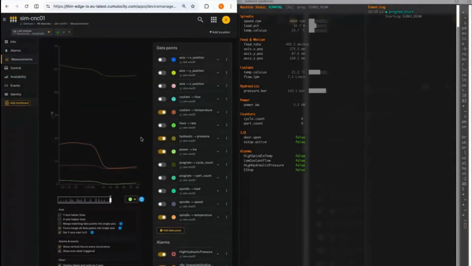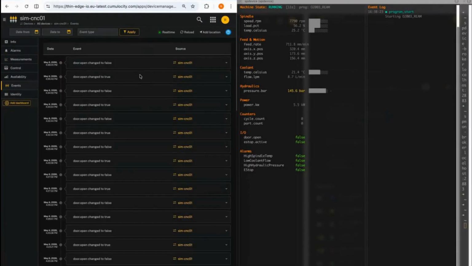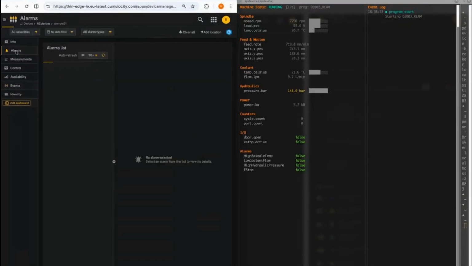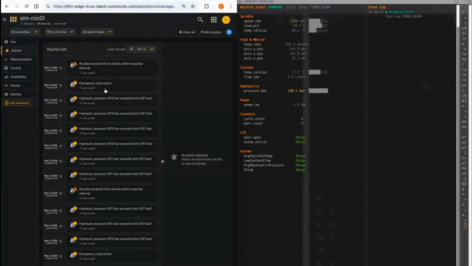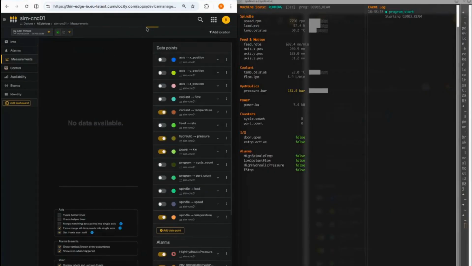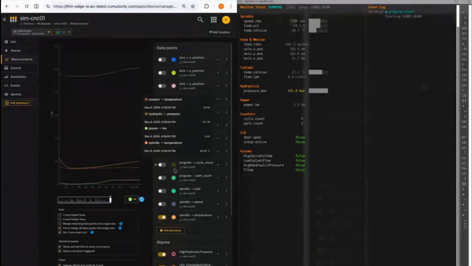So it's not just measurement data coming in, it's also alarms and events. If we have a look at the event side, we can see, for instance, some Boolean data coming in where the door is closing or open, but also alarms. If we look at some of the cleared alarms, we can also see over time that there was an emergency stop coming in, and hydraulic pressure was above a threshold. So all of that data is being transformed seamlessly into Cumulocity.